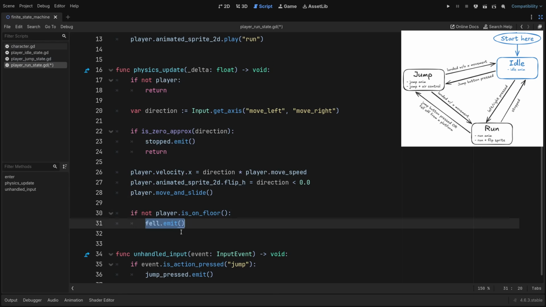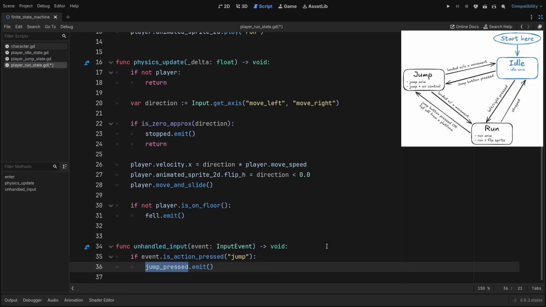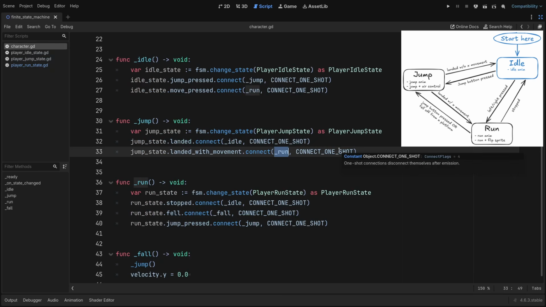And finally, when running, we still need to override the unhandled input event method and say that if the jump action was pressed, we can emit the jump pressed signal. It doesn't really matter if the player was running, it has a direction vector, we just need to execute the jump anyway, right? So that's all for running, and let's see how we can orchestrate this to handle falling down.